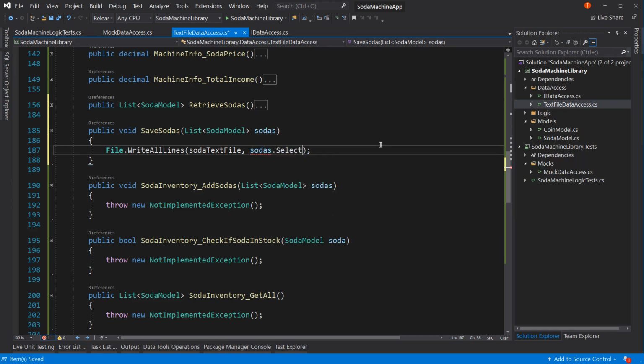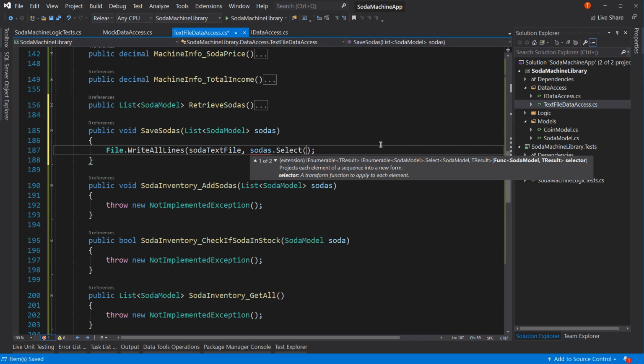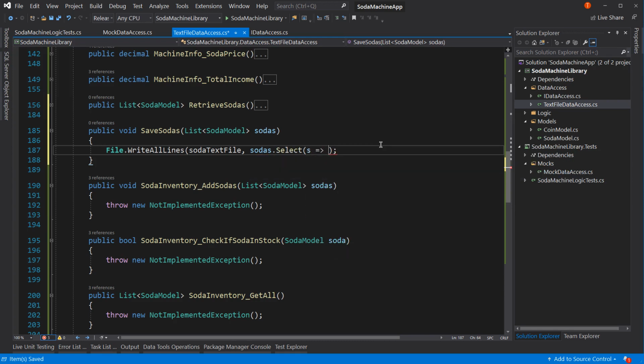Sodas.Select. We're just going to say s to be consistent. s is for soda. And then we'll say our string interpolation like so. And the first one is going to be s.Name. And then comma, no spaces here. And then we can put spaces inside the curly braces because they don't matter, and they make for easier reading. But outside the curly braces, we can't put spaces because otherwise we have problems. So s.